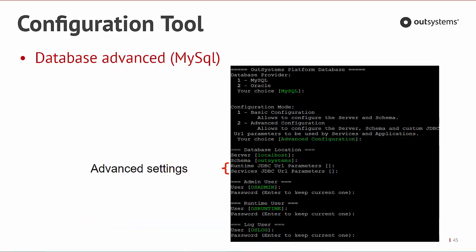In case of MySQL, we have advanced settings, and these are runtime JDBC URL parameters to provide extra connection string settings. You have them both for the runtime, so for end users, the connection that's used by applications, as well as for the services. So you have two different settings.